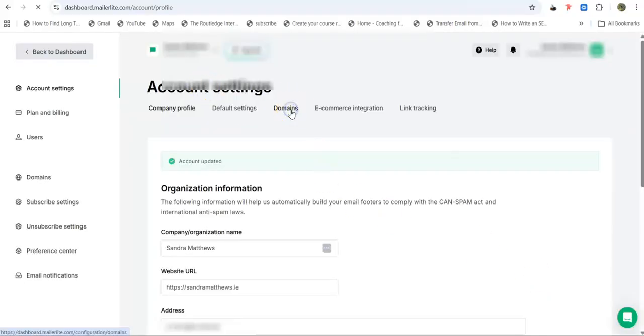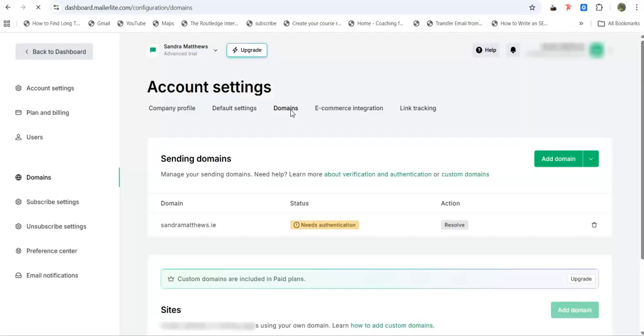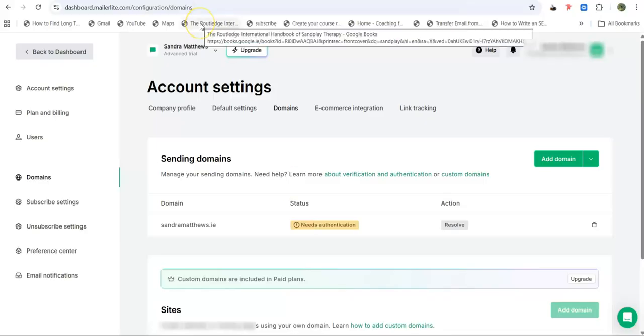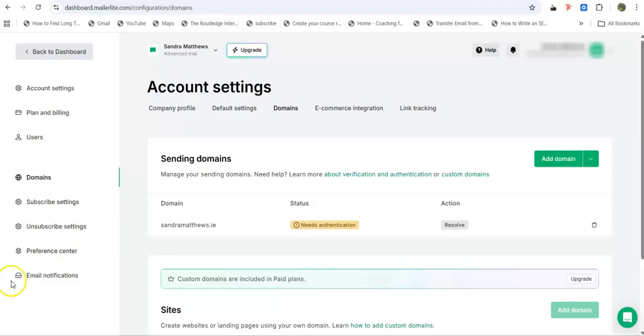Now, what I want to show you, this is very important and most people miss it. When you go to domains, it'll say needs authentication. And that means that if we don't fix this, it would cause a lot of issues later on when you are wanting your email marketing to go out. And most people miss this. If they're just setting this up themselves, they don't even know it's a thing, and they miss this completely, and then it can affect the delivery of their emails.